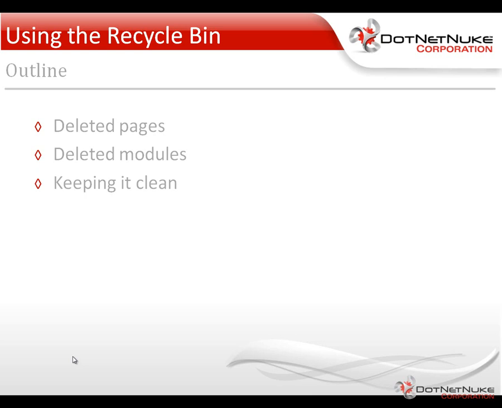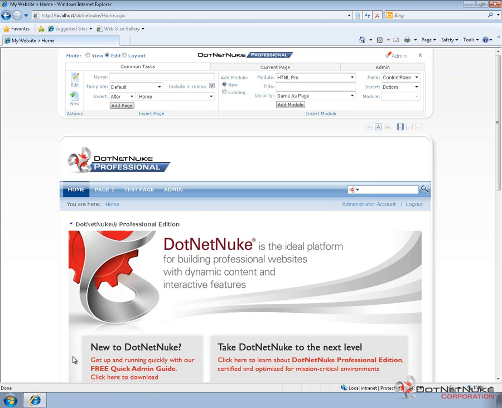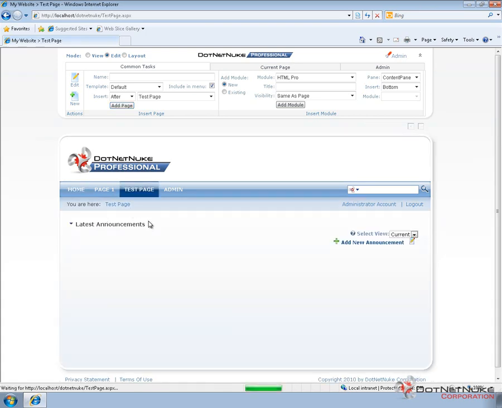So we're going to switch over here to a clean DotNetNuke 5.6.0 professional install. But everything in this video applies to both Community Edition, Professional Edition, and the Enterprise Edition of DotNetNuke. Now, in a previous video, we went through and we created a couple of test pages or sample pages. Here we have a page one with two child pages, and one of those child pages has a child page of its own. We also have a page here called Test Page, which has a module on it.